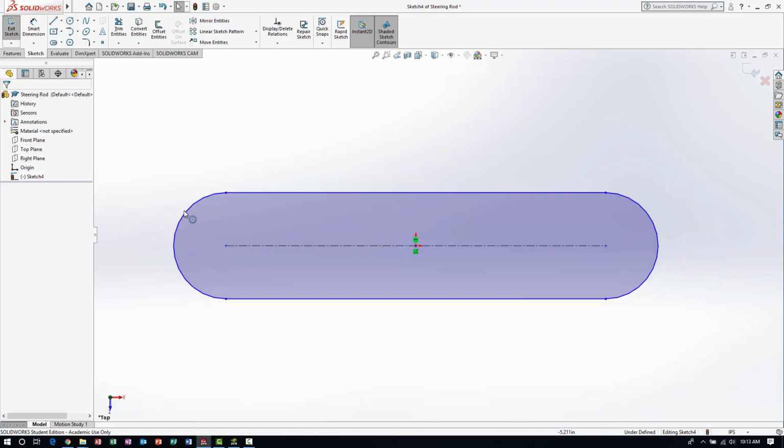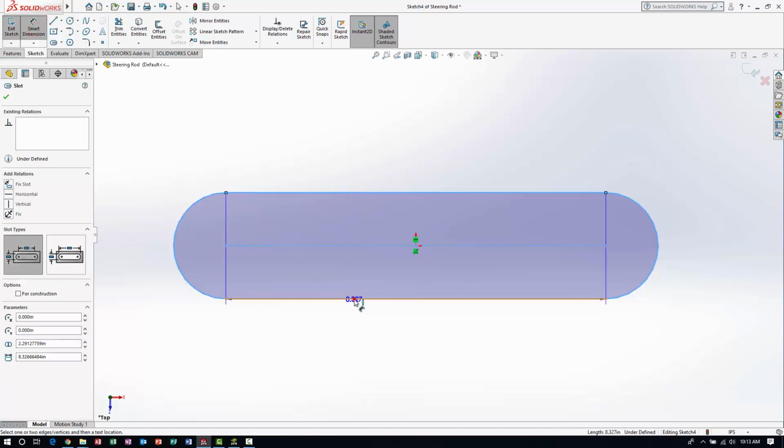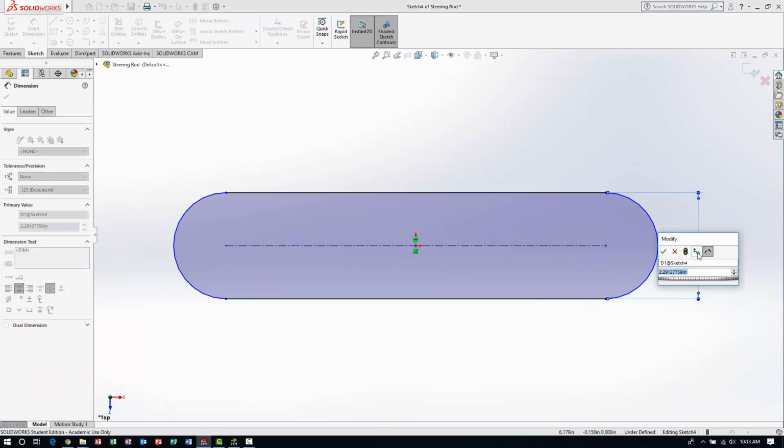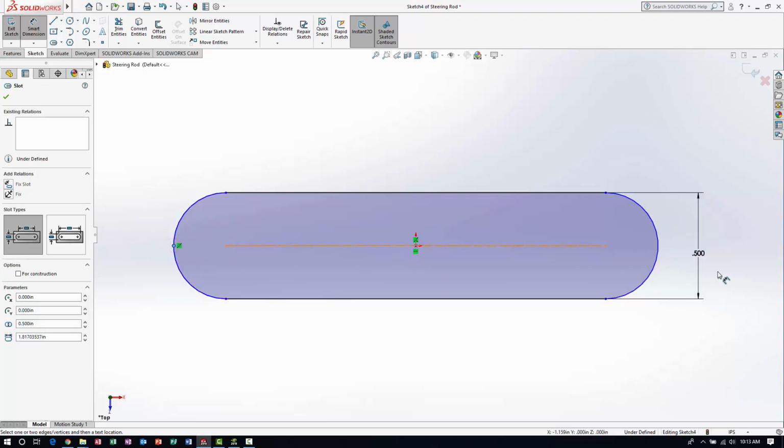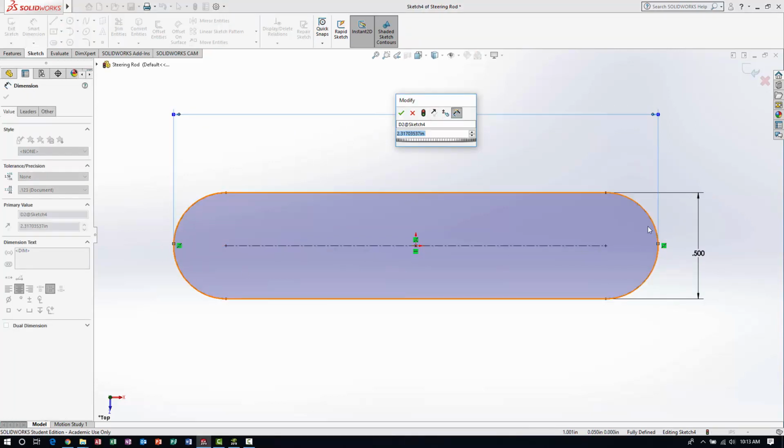So let's go ahead and start defining this sketch. Let's start with the width. So it's 0.5. Right, these two lines turn black. The arcs are still blue because we don't know the distance between the two arcs. So I'm going to define that. I'm going to select this point and that point, and you see they turn black. And that is 2.95.